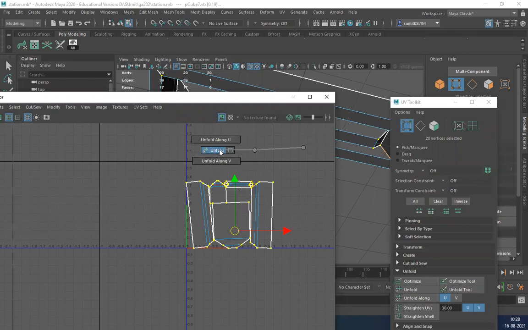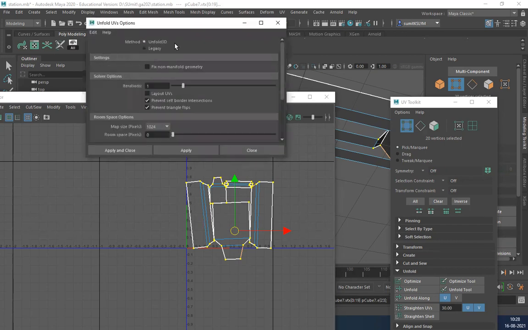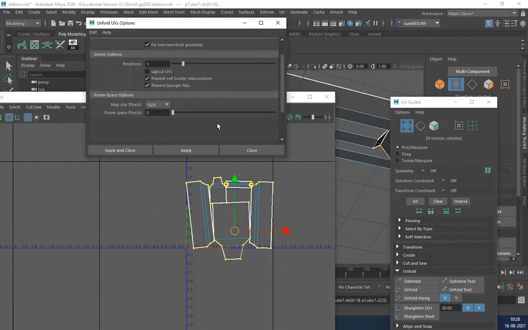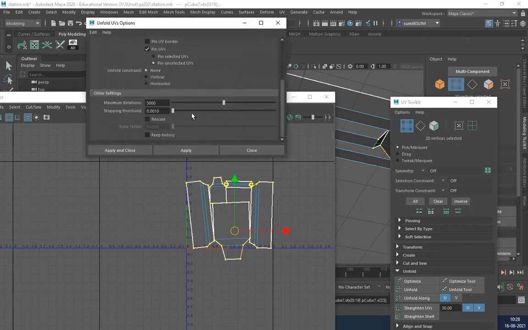No, unfold everything nicely. And the size I have to fix. Unfold settings, unfold 3D, and fix non-manifold geometry, but there is no other option. Let's go to legacy. And I want to, yes, rescale.